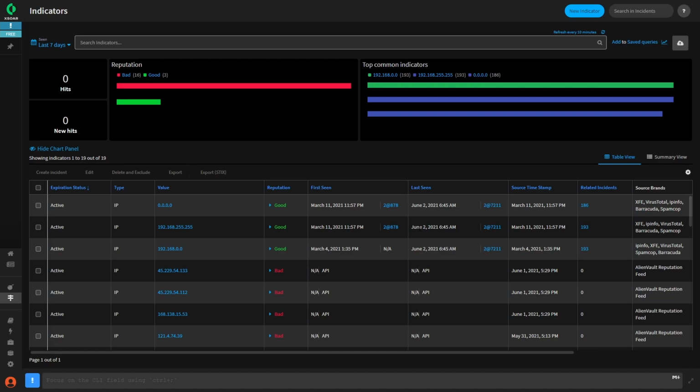And once you get to the point where you are only seeing indicators in incidents that are relevant, it makes it a lot easier to go through and add the comments and do the threat hunting and look through it, because you're not spending time reading through stuff that isn't relevant.